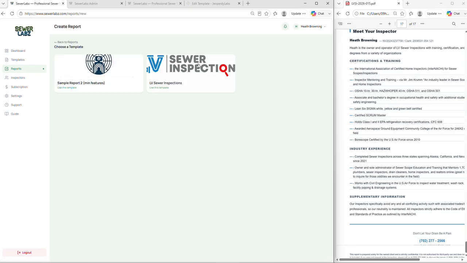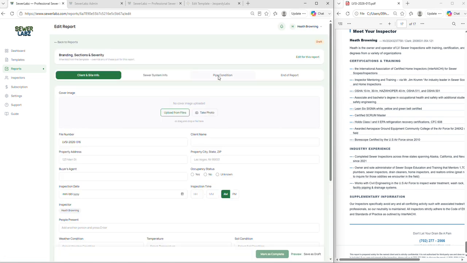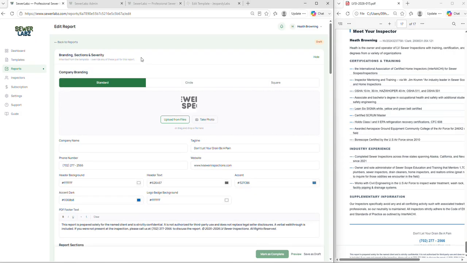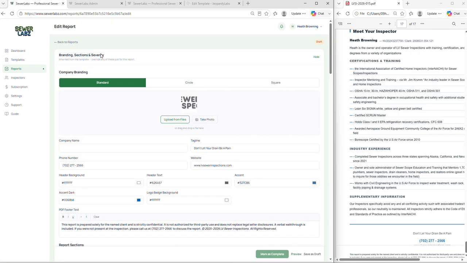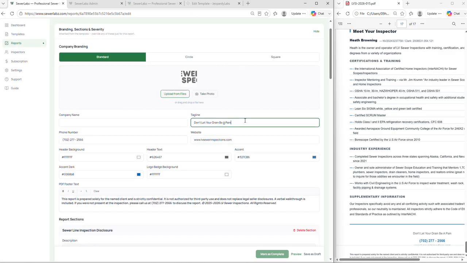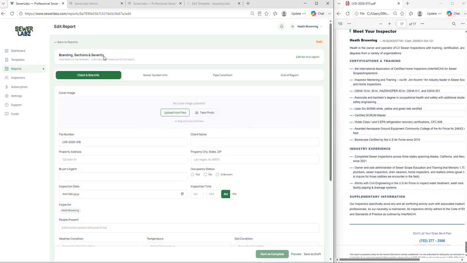So create new report, I want to use LV Super Inspections. I'm not doing the sample report for Sewer Labz website. So I'm actually working on my business. You can always change branding. It's not auto selected because it should be formulated based on the template you built. But say if you want to change anything, you can. You just select company branding, and you can change all this information to whatever you want it. Say if you want different logos, different colors, you can do that.